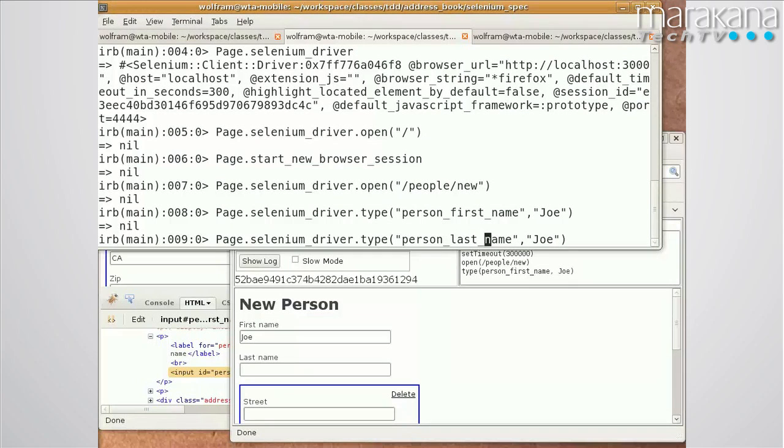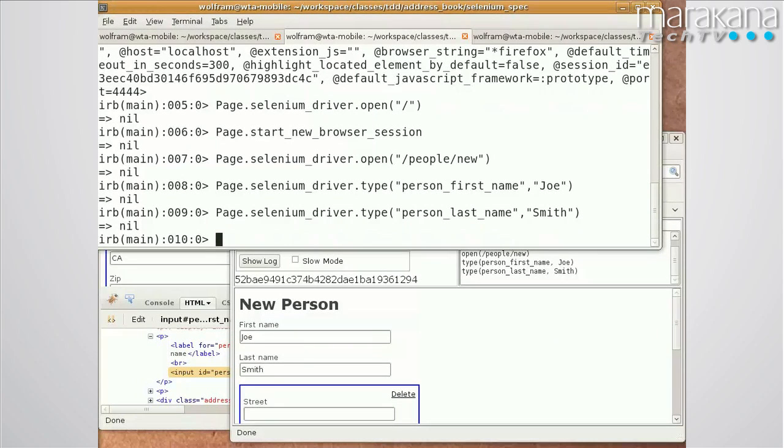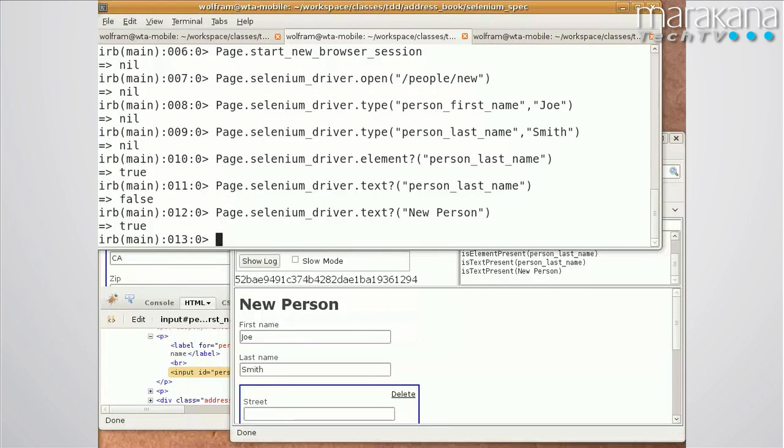What URL are you after? The people new URL. And now I have Joe Smith. Okay, so far so good, we got a way to test drive our browser now.